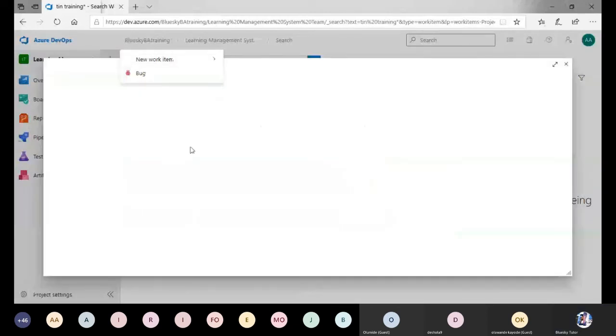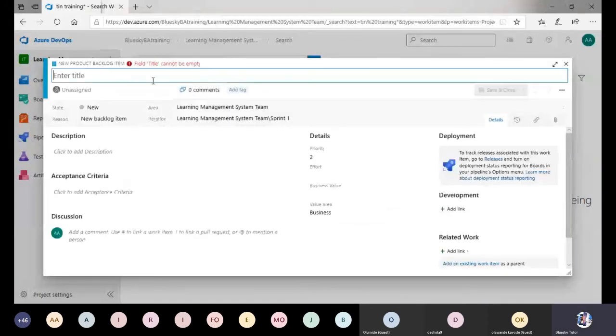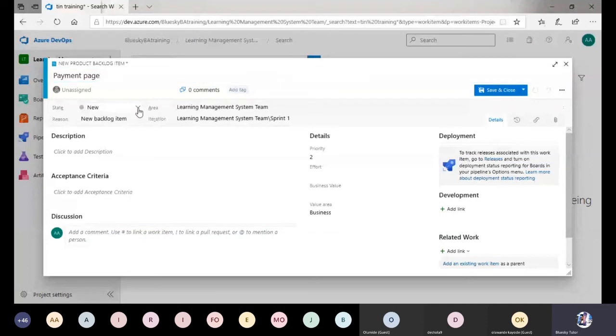So it must have a title. Let's say we want to say login, or contact us. We can say payments page. So now it is a new one. Depending on the status, because as you are creating it, because it's new, it's going to be like that.